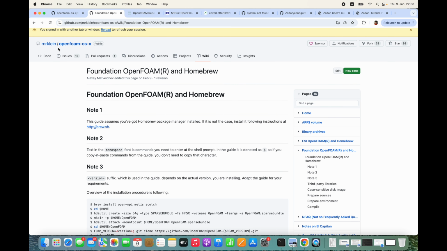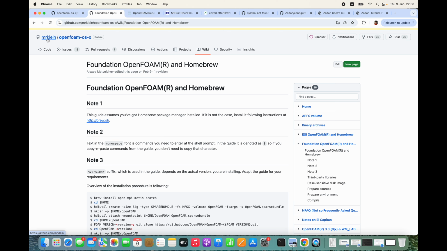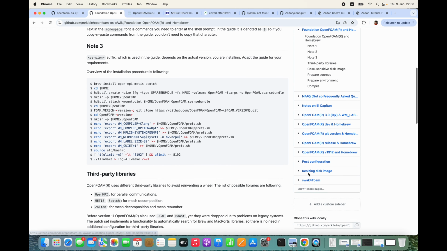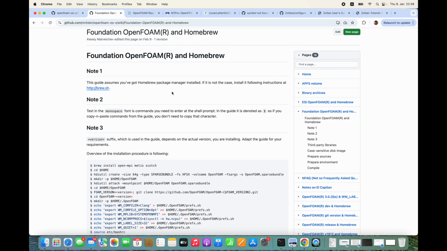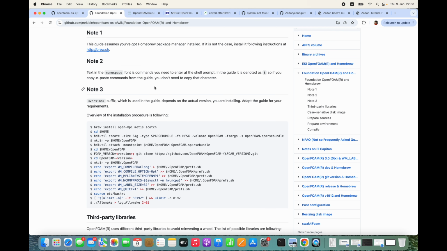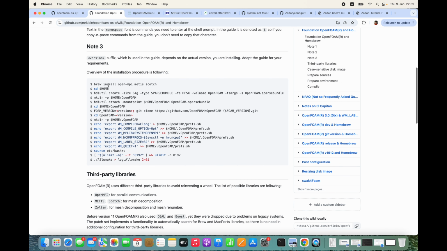Anyways, as a continuation, you should remember that we talked about Mr. Klein or Alexei, who is behind this account. And we talked about ESI OpenFOAM and Homebrew. In today's video, we're going to talk about the Foundation OpenFOAM and Homebrew. But I'm not going to use Homebrew, of course, and not much of that stuff.